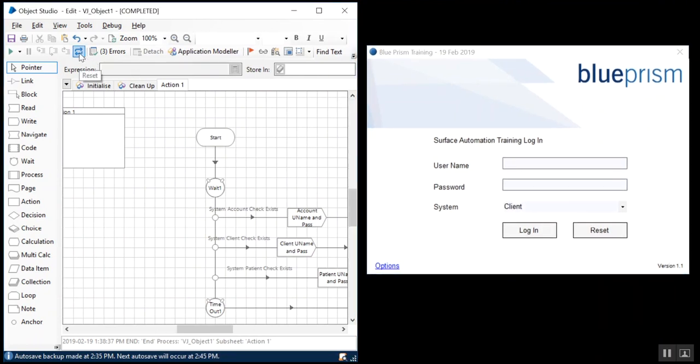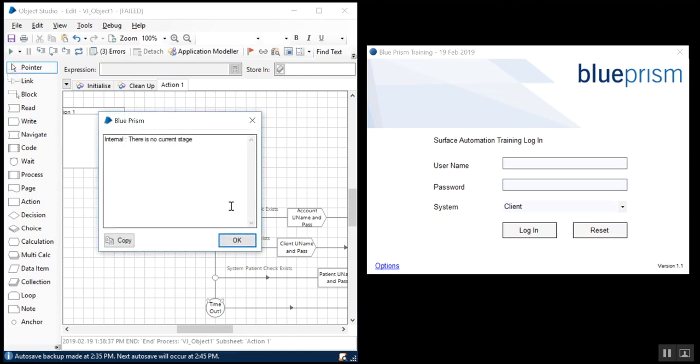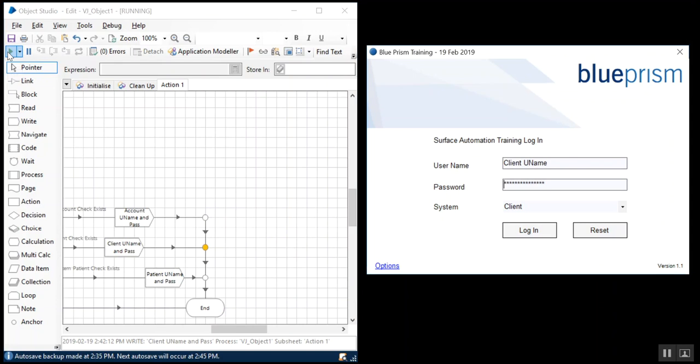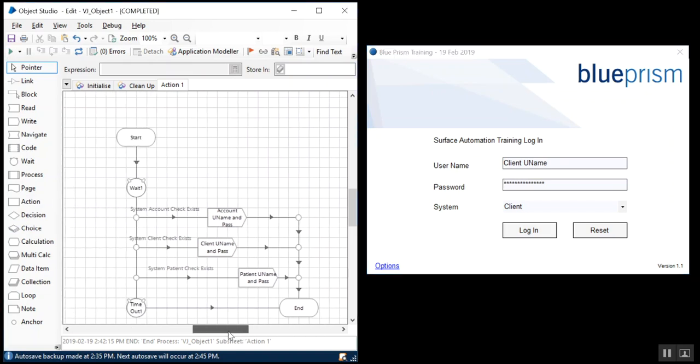All right, let's reset and let's run this. Now, if you see, there is no current stage, because we haven't reset it yet. All right, running, start. We are waiting, and the client one exists, so it's writing client username and client password. That's it, ending. I'm not even pressing any login button as of yet, right? This is just to showcase which route it chose. And you must have seen that it highlighted the stages which were being executed at the time of running, right?